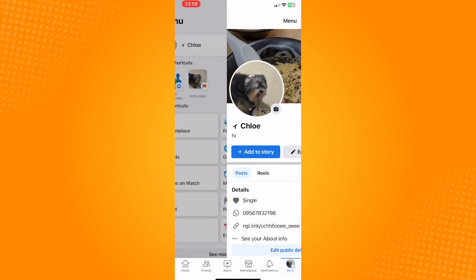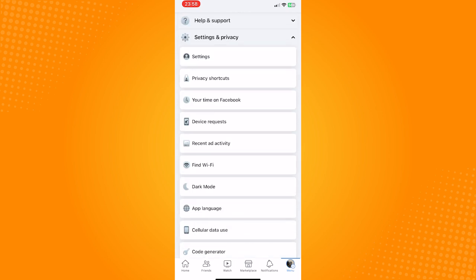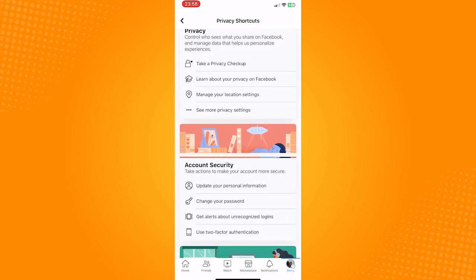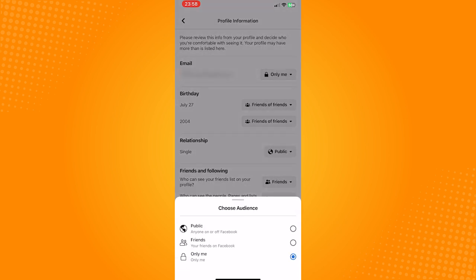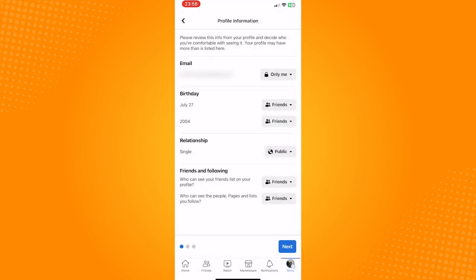So go back to the menu tab, click on Settings and Privacy, tap on Privacy shortcut, and then click on this first square, which is Who can see what you share. Continue, and on this page, you can manage who can see your personal information. Make sure to set this to only me or friends only. After that, click on Next.